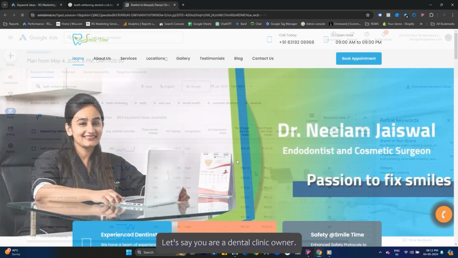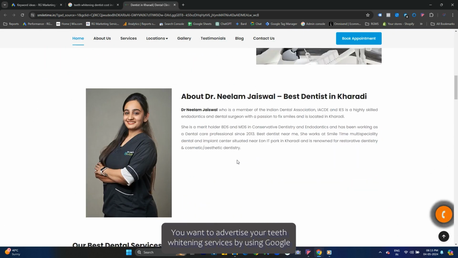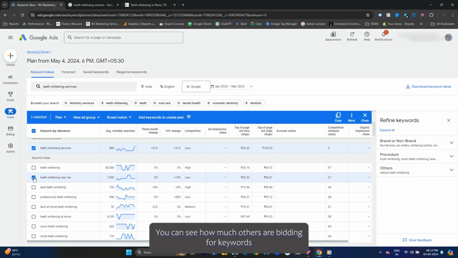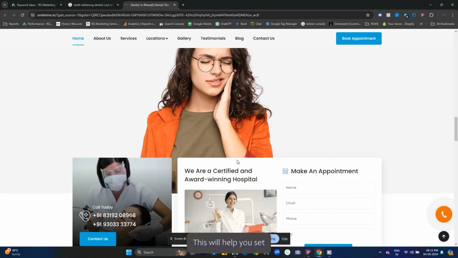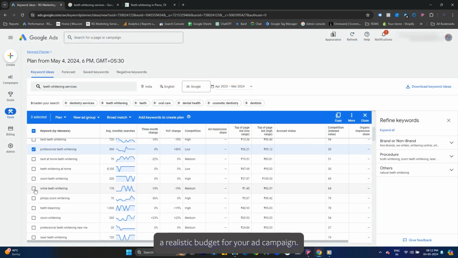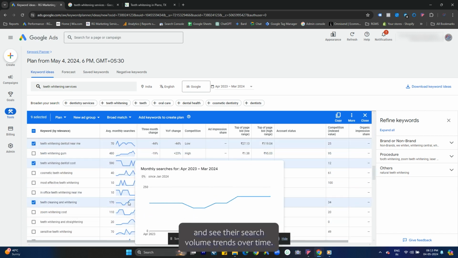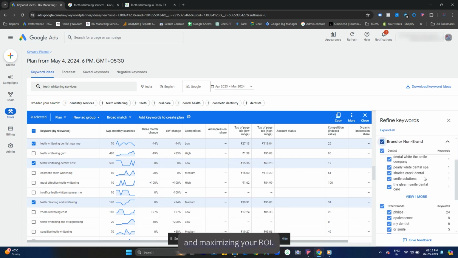Let's say you are a dental clinic owner. You want to advertise your teeth whitening services. By using Google Keyword Planner, you can see how much others are bidding for keywords related to teeth whitening. This will help you set a realistic budget for your ad campaign. You can also discover new keyword ideas and see their search volume trends over time. This data is gold for refining your ad strategy and maximizing your ROI.